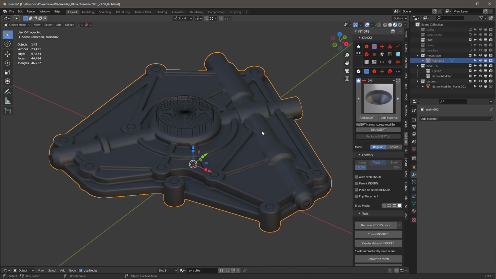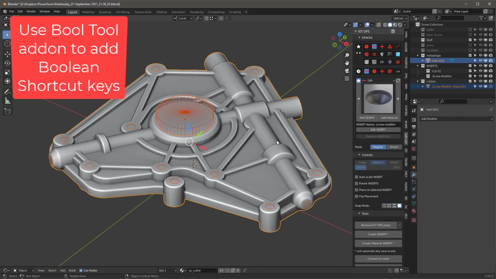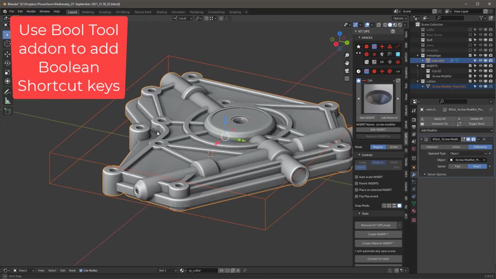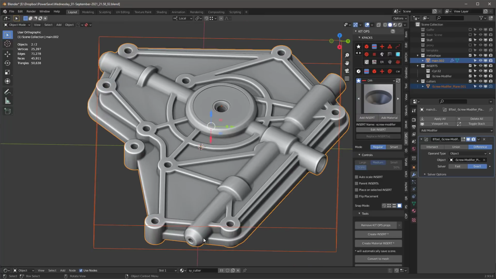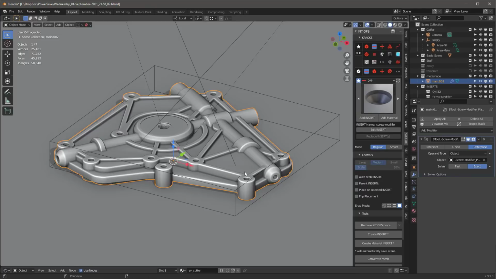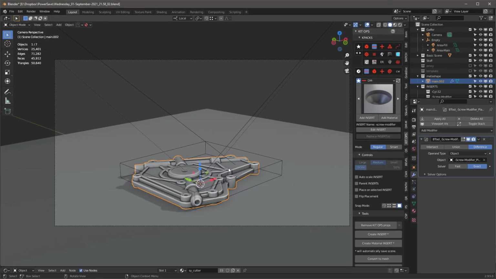Now, the next thing I want to do is select our cutters and select our object, and I'll say Command minus, and I'm going to cut into it. And you can see now we have all these little cutouts. All we need now is to just render this guy up. So let's go ahead and do that real quick. So I'm going to go in here and set up my scene.